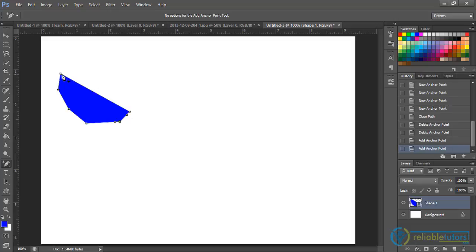Okay, let me take it from here. Now add an anchor point. You discover that we have an anchor point added to what we're doing. You can decide to add to this as well. You see we have a couple of anchor points.